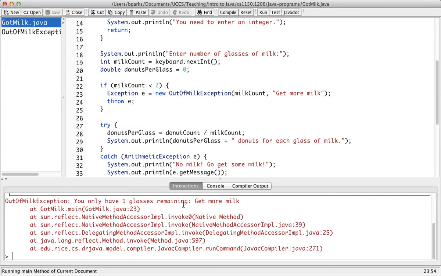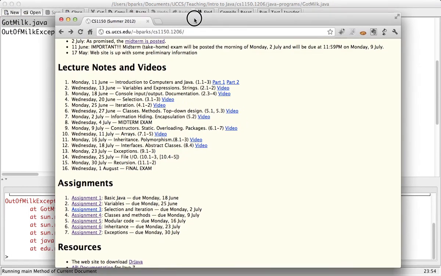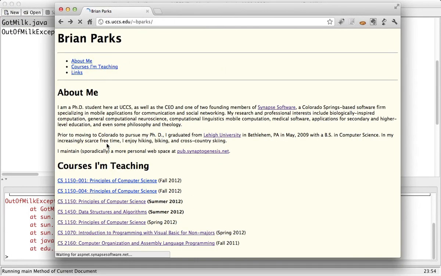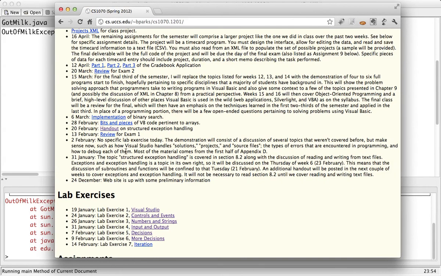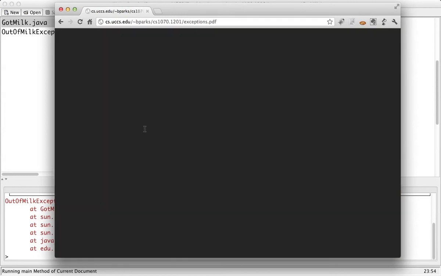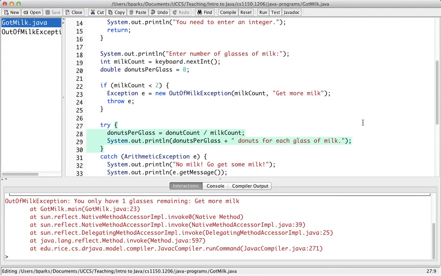Questions about exceptions? So we talked about handling exceptions, we talked about throwing exceptions, and we talked about creating your own types of exceptions that you can then throw.